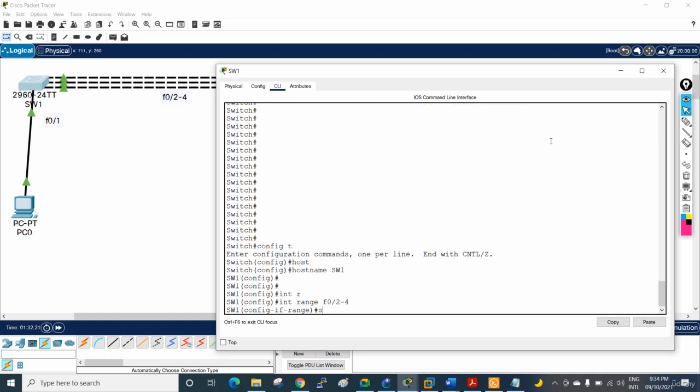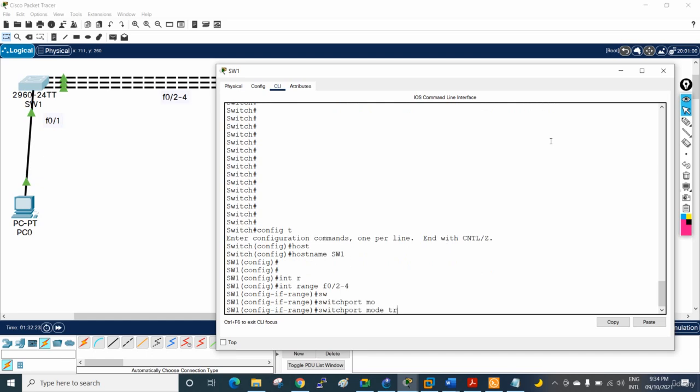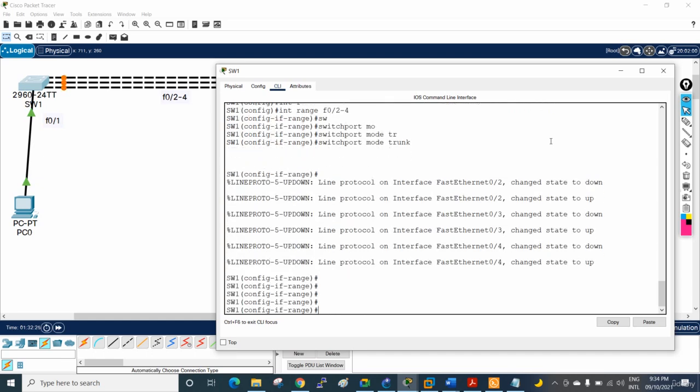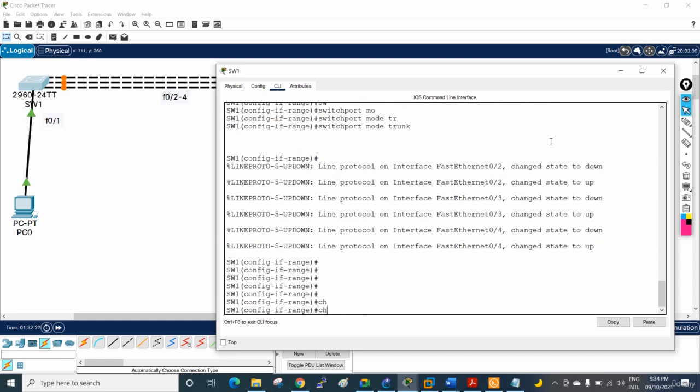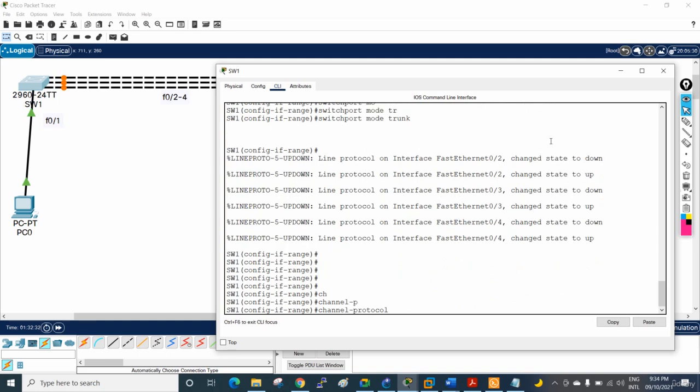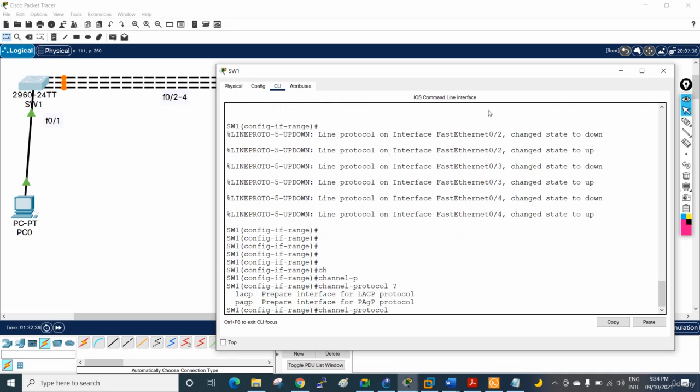So I selected, then we write switchport mode trunk. Okay, so I make the trunk. Then I will write here channel-protocol and press the tab key. Automatically it will complete, and press question mark. So here we can do two: LACP we can do and PAgP we can do. If you remember, PAgP belongs to Cisco proprietary.